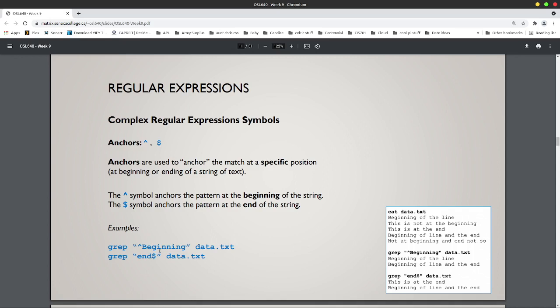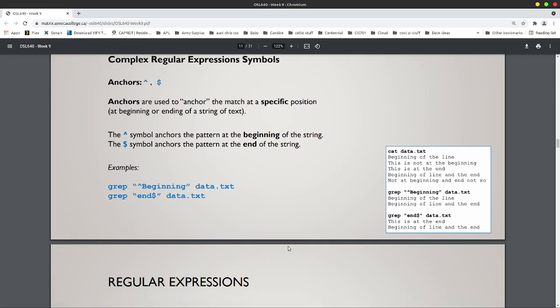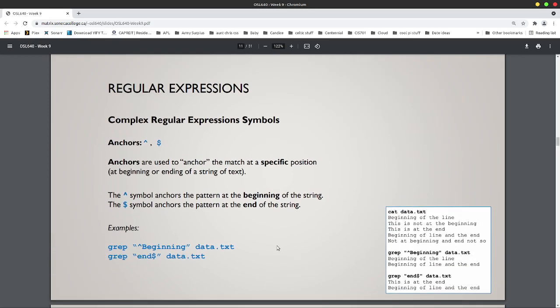So for example, grep caret beginning in this data.txt is going to match any line that has beginning, that exact phrase again, at the beginning of the line. And it's not going to match this one in the middle, and it wouldn't match it anywhere else. This one here is going to match any line that has the word end right at the end of the line, and nowhere else. So hopefully that helps, and of course we're going to look at some examples of this, so don't panic.